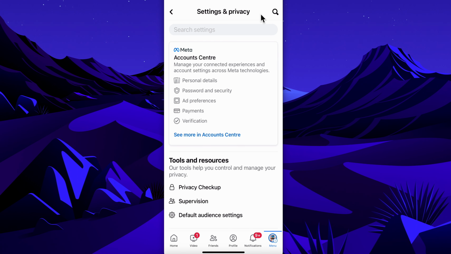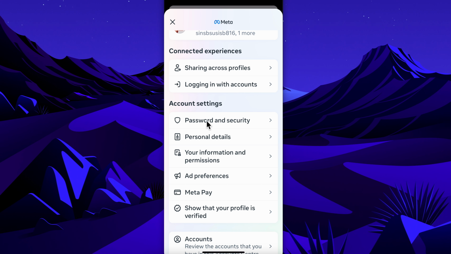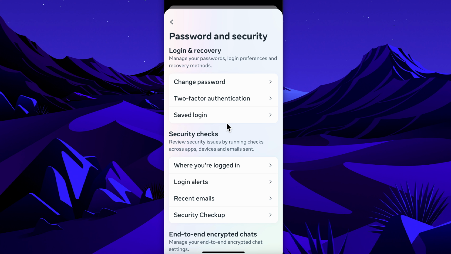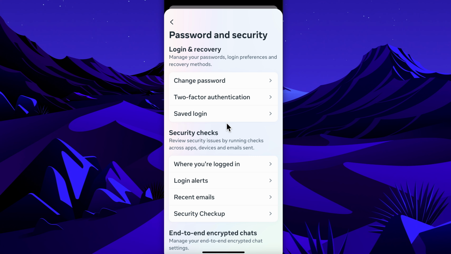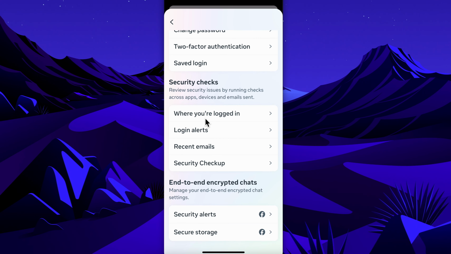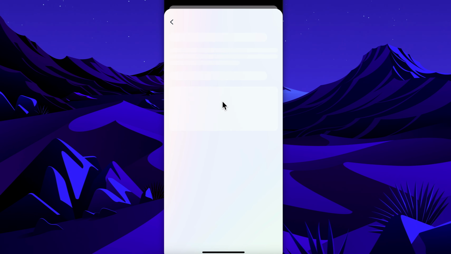Now here, what you're gonna have to do next is simply tap on account center, and then you're gonna have to scroll down and tap on password and security. Now, once you tap on password and security, what you're gonna have to do next is simply scroll down, and as you can see, you have here where you're logged in. So simply tap on that, and then you're gonna have to select your Facebook account again.